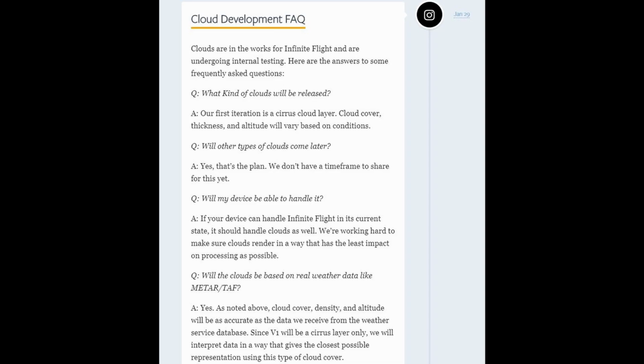Clouds are in the works for Infinite Flight and are undergoing internal testing. Here are the answers to some frequently asked questions. Question 1. What kind of clouds will be released? Our first iteration is a cirrus cloud layer. Cloud cover thickness and altitude will vary based on conditions. So basically, literally what I just said a few seconds ago. I'm just going to quickly zoom through these questions, and then I'll let you know my predictions and other important stuff that I think about clouds coming to Infinite Flight.